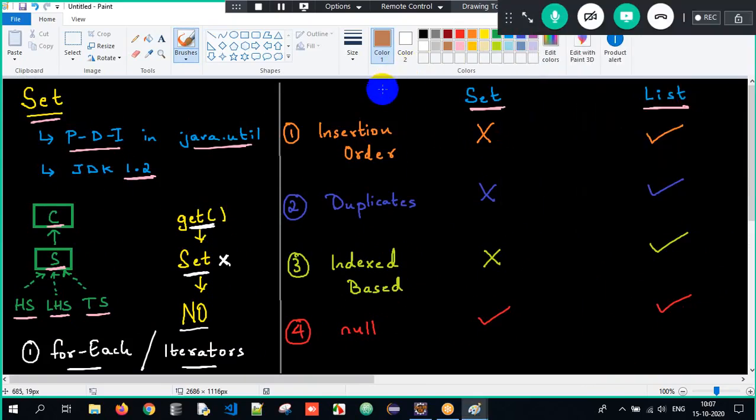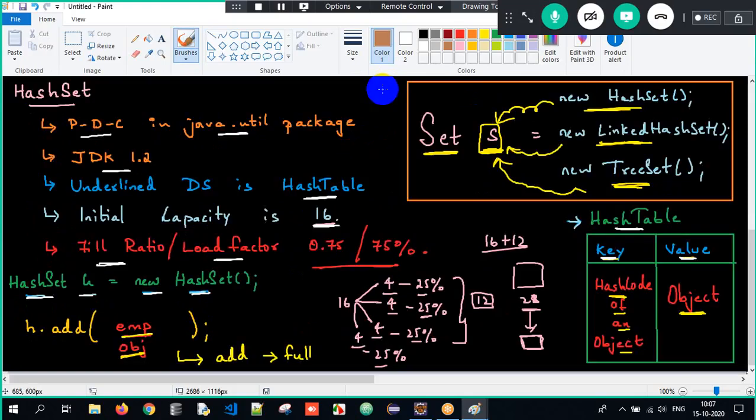Okay, in today's session, we're going to complete set here. Set is an interface present in the java.util package, introduced from the second version of Java, that is 1.2. So we know the hierarchy over here. Since set is not index based, we cannot use the get method. And we saw the difference between list and set also. And now we saw the specifications of hash set.